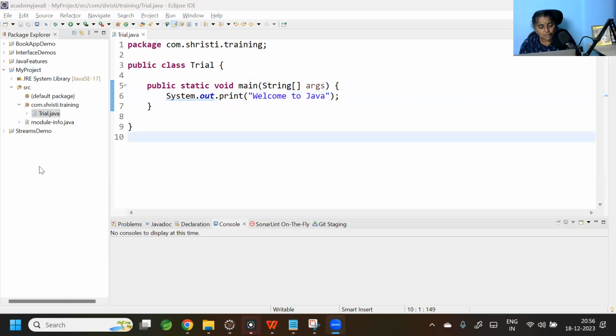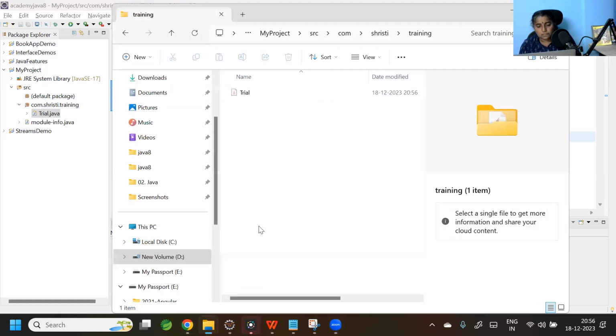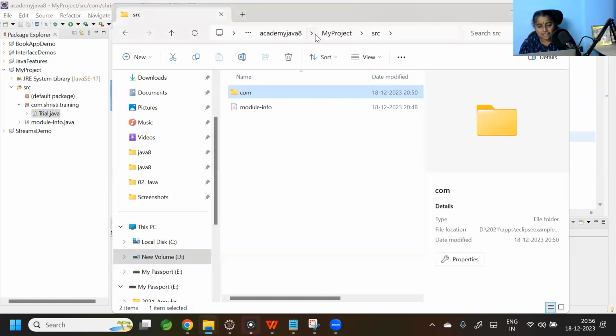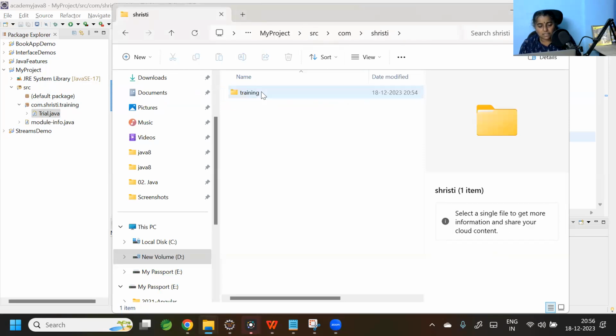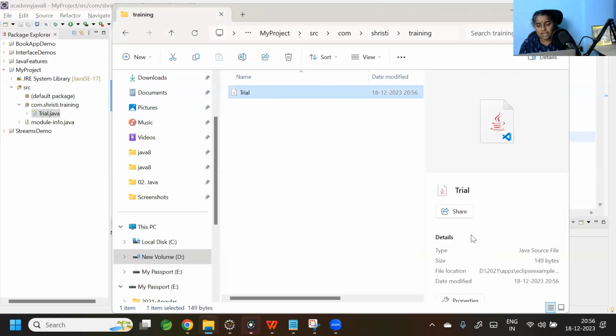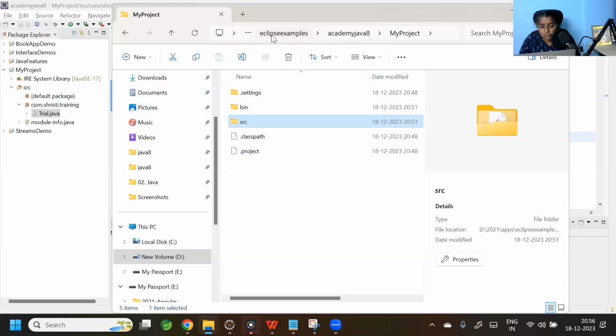Can we see the class file over here? No. So let us go to the folder. Now we are seeing SRC, right? SRC, com, shristi, training. We are having Trial.java. Can you see it is a Java source file? Now where is the class file? The moment I save, I should get the class file. Where is it? It is inside the bin folder.